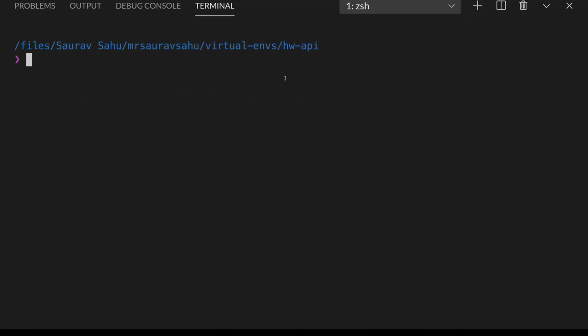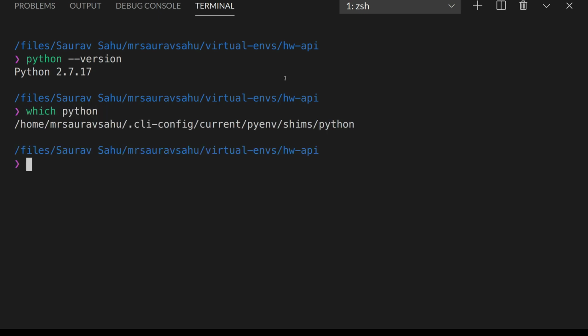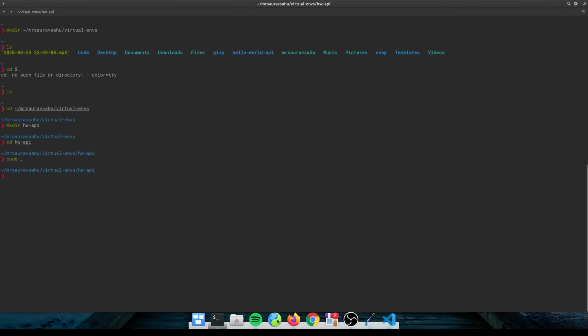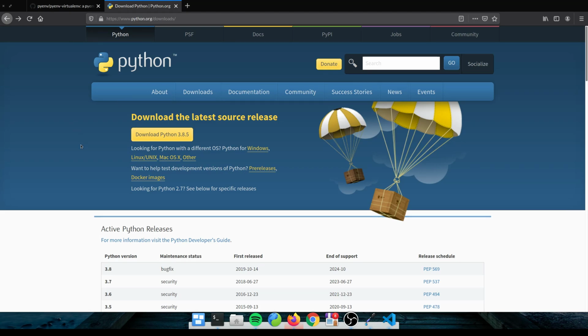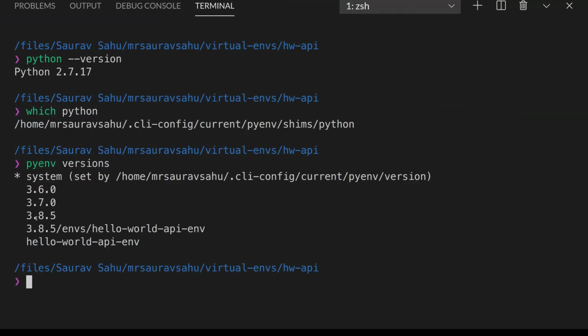Now currently, if I do python --version, this is Python 2.7, which is the one that comes by default with pyenv. Since we're starting fresh with this project, let's use the latest version. As of now, if you look at python.org, the latest version is 3.8.5, and I have that installed. If you don't, you can install it with pyenv install 3.8.5, and that will install the version for you.